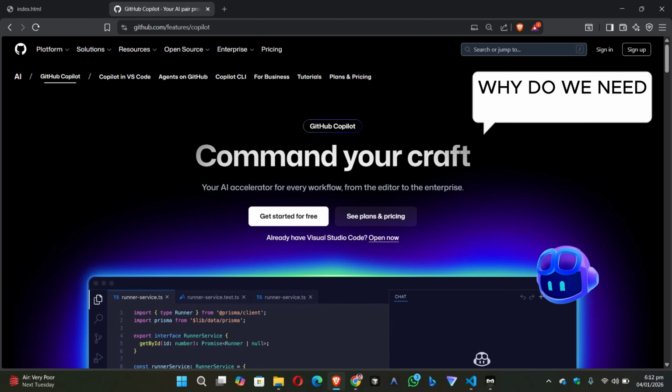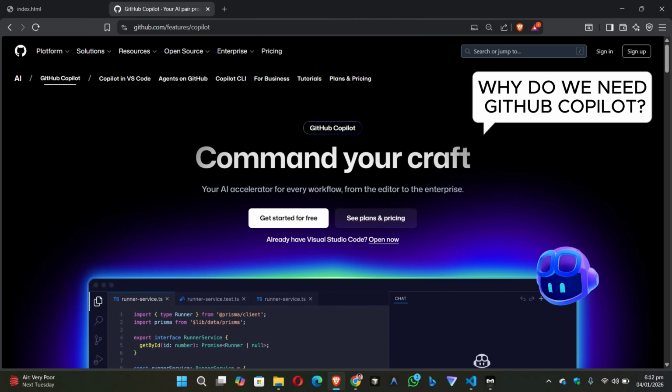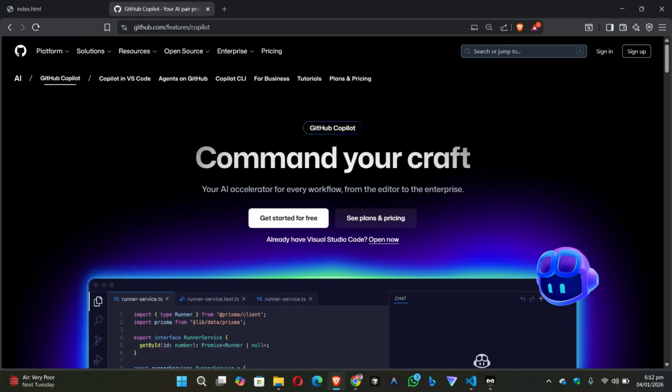And why do we need GitHub Copilot? Coding is not easy. Sometimes we forget syntax, sometimes we don't know how to start, sometimes we search on Google again and again. This takes a lot of time. And GitHub Copilot helps by saving time, writing code quickly, reducing Google searches, helping beginners learn faster. With Copilot, you can focus on logic, not on memorizing code.